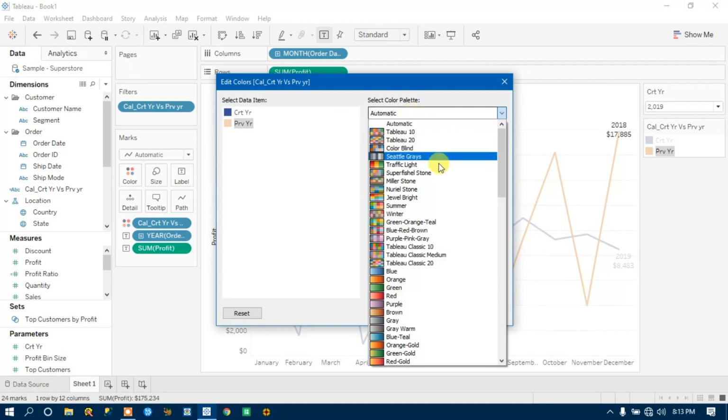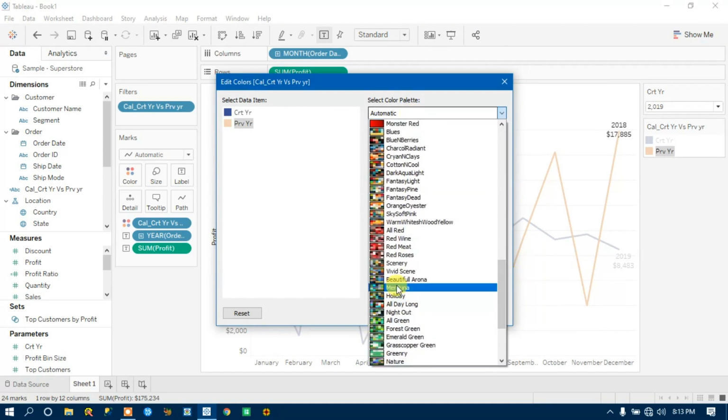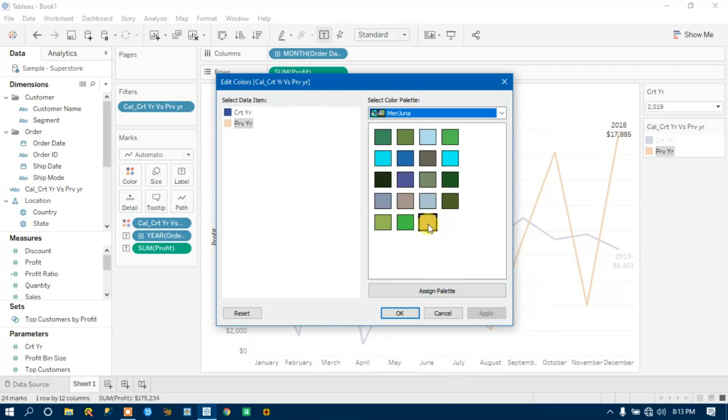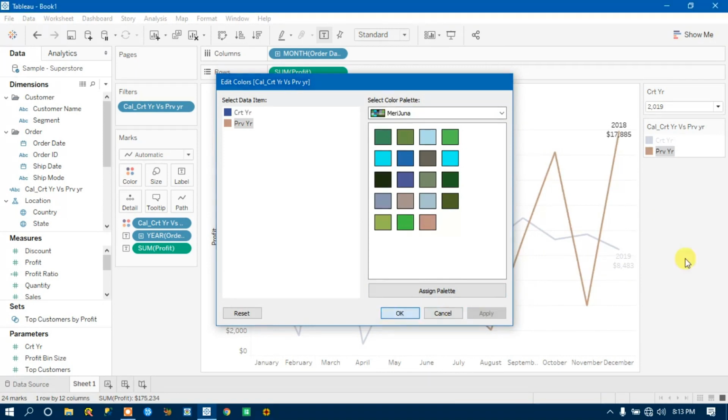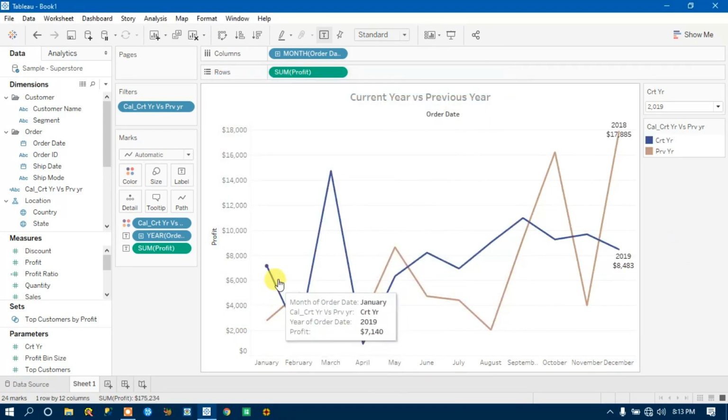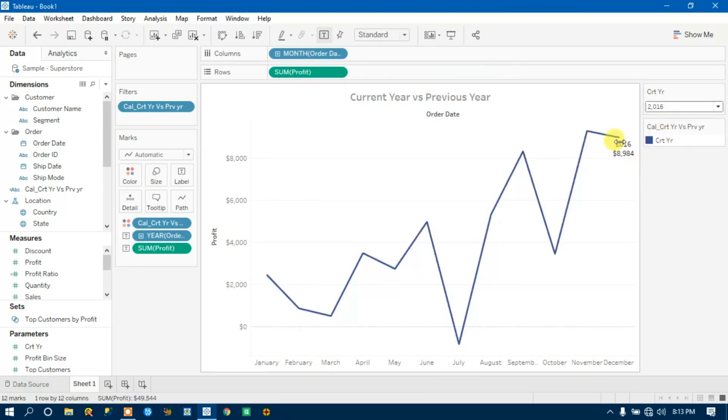It's not so bright. Let me pick another color. Let me pick this color, apply, then okay, right? You are getting two trend lines for the current year and the previous year. The moment I select 2016, it will show me the trend for 2016 only, because we have no data of 2015 year. That's why it is showing me only the current year, right?